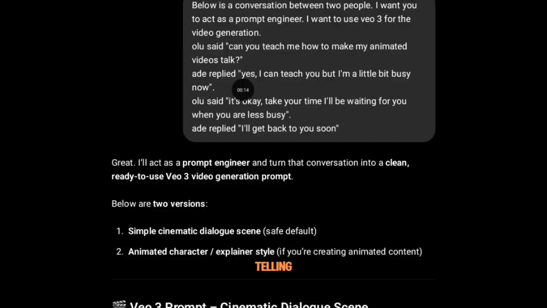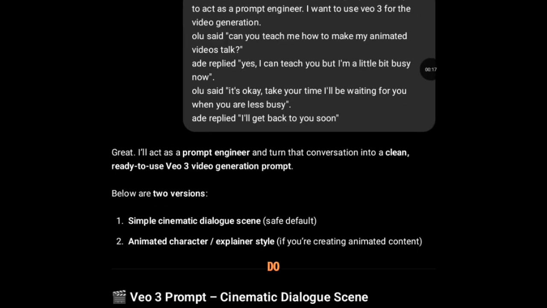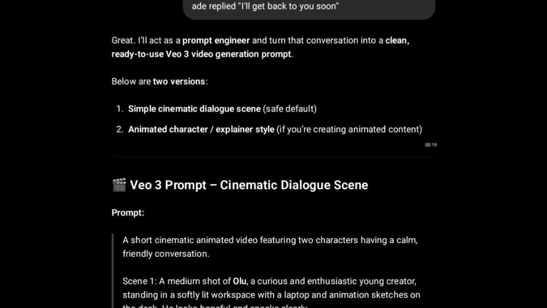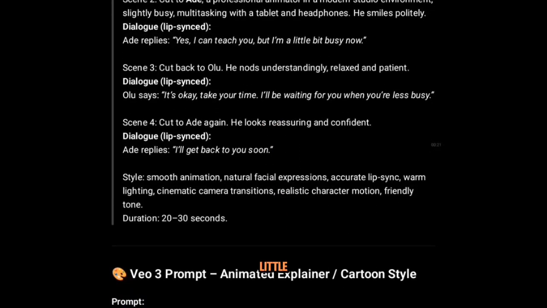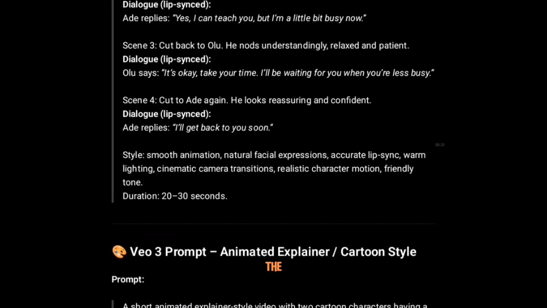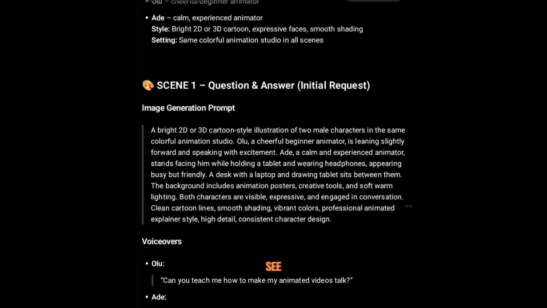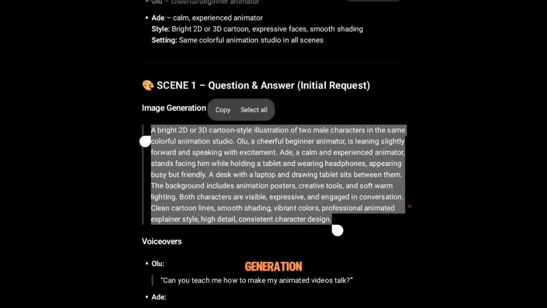We start by telling ChatGPT what we want to do. Then we wait for a little while and see what the result will be. You can see the image generation prompt and also the voiceover is added. So we start by copying the image generation prompt.